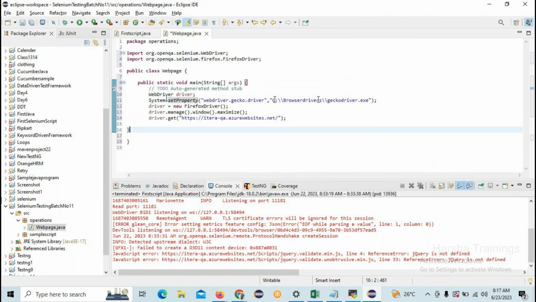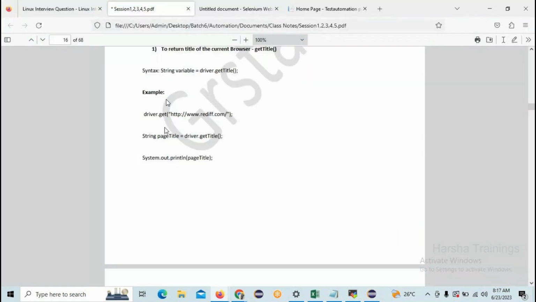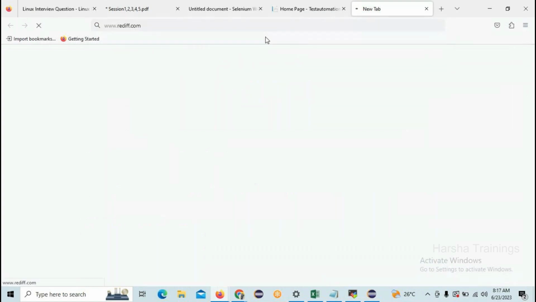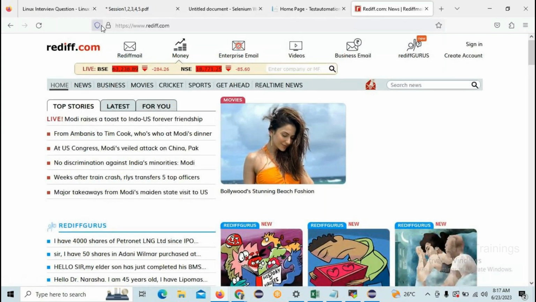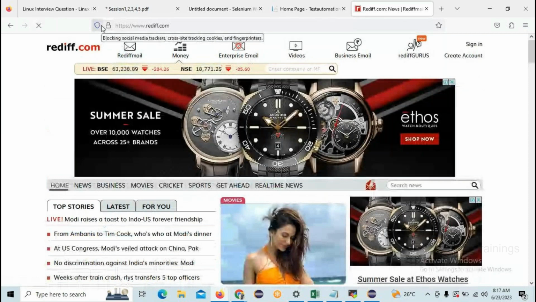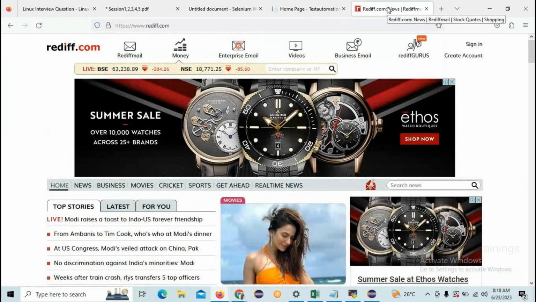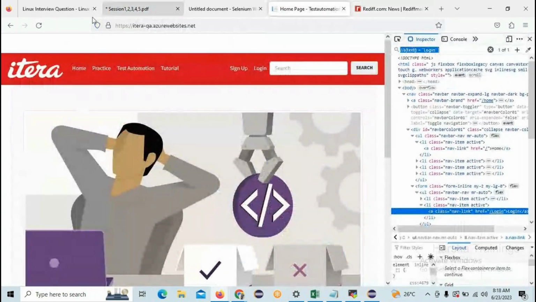The first operation on the web page is page title. Page title is nothing but getting the title of that application. For example, if you navigate to this site, let me open it, we will get some title. Yes, this is the title: Rediff.com news, Rediff mail, stock quotes, shopping. This is what is going to be printed. But if we use another application, we will see a different title. I will show it to you.